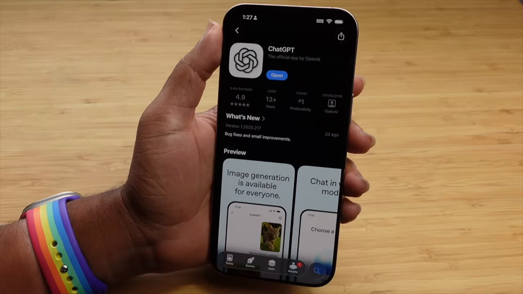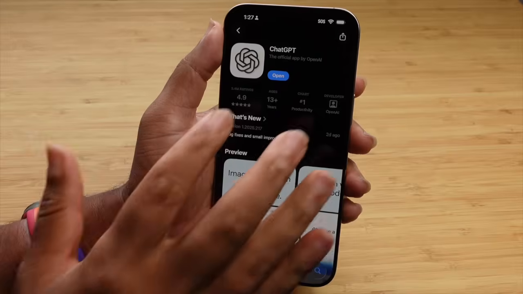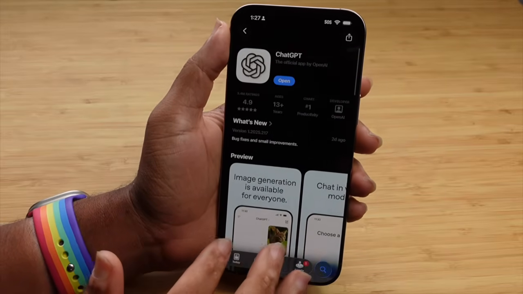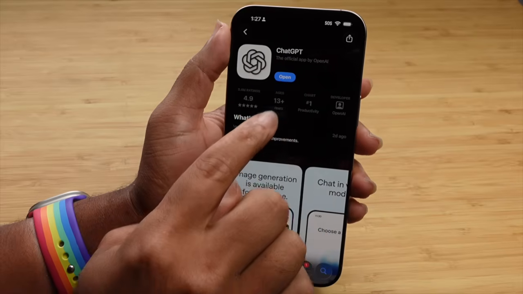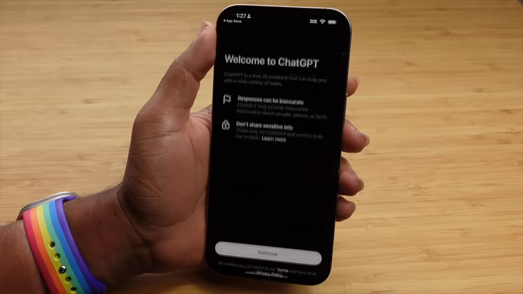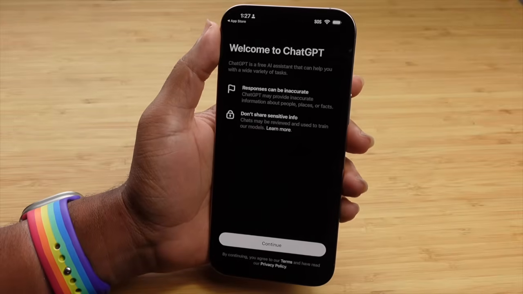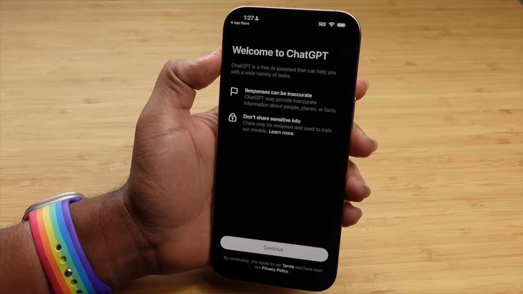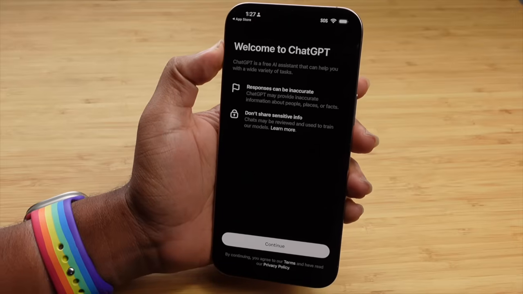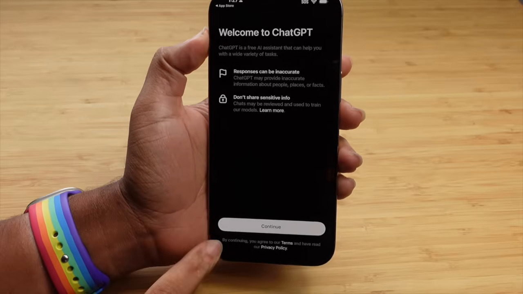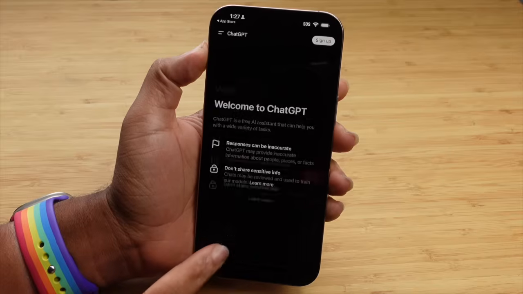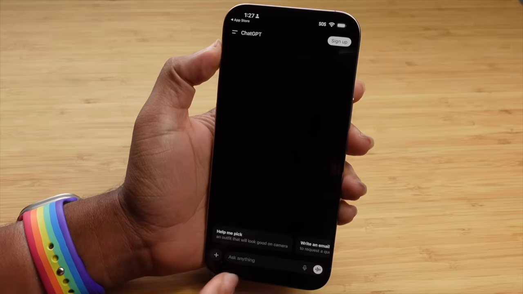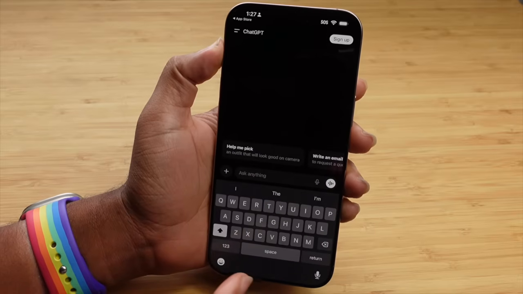Now, the best part about the GPT-5 rollout is that it's accessible to everyone. They rolled it out to everyone at the exact same time. We can press this blue open button to open the application, and it opens up just like this on our phone. It gives us some warnings that responses can be inaccurate and not to share sensitive info because the info can be used to train their models. We press this continue button at the very bottom, and we're presented with ChatGPT. And you can tap and ask it anything.